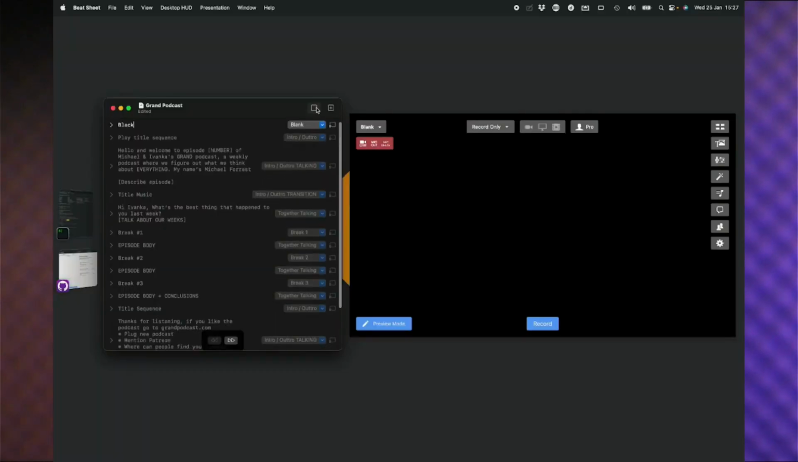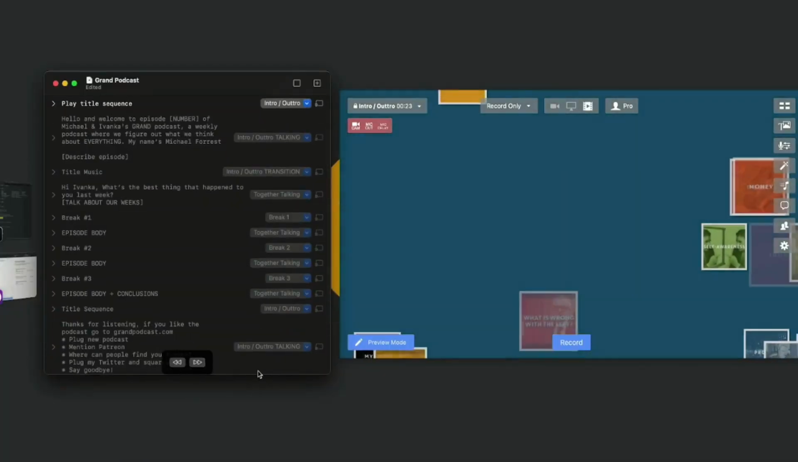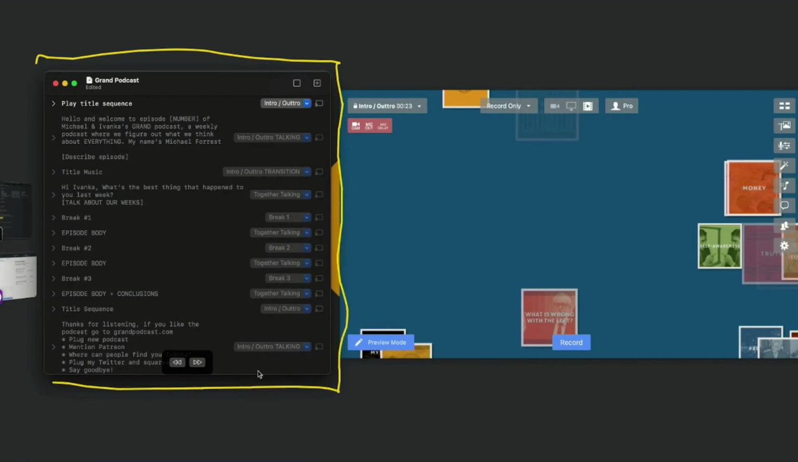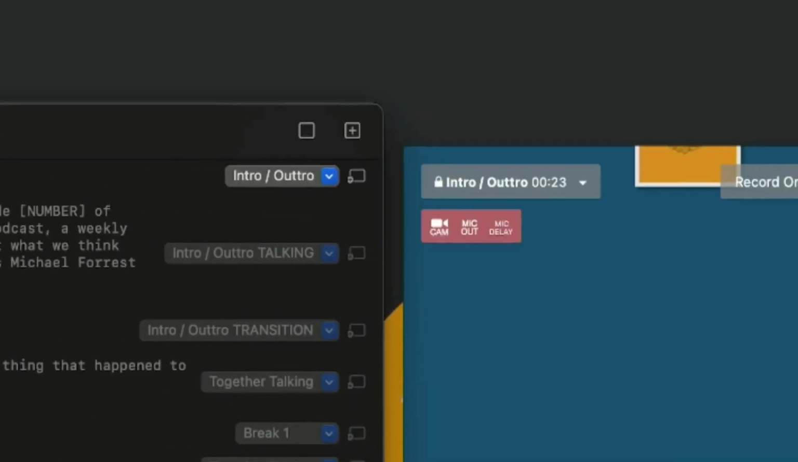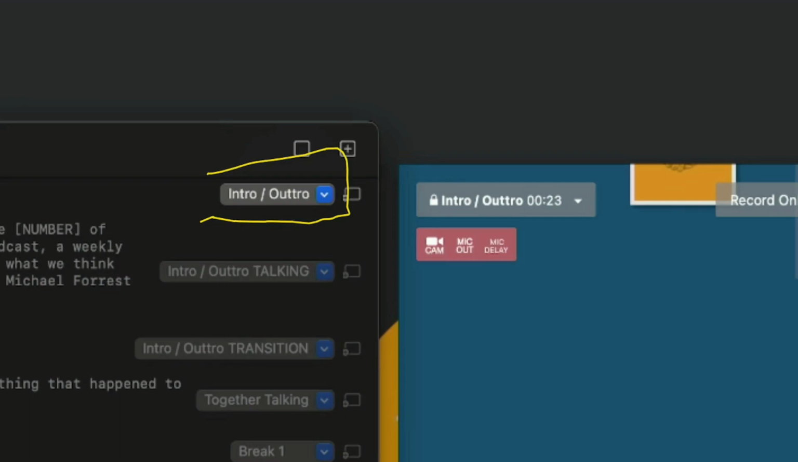So if I just load up BeatSheet. So this is what the podcast production looked like. This is BeatSheet over here. So it's just a really simple text-based sequence. But each of these, let's zoom in even further. Each of these, this is when I'm using it with Ecamm Live. Each of these is an Ecamm Live scene. So you see that maps to my Ecamm Live scene there.